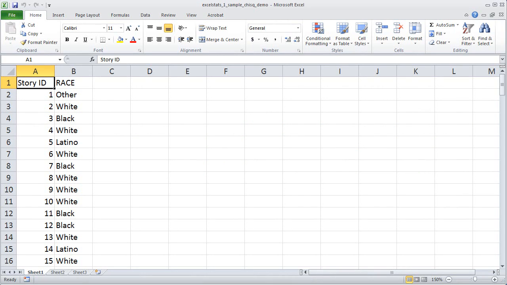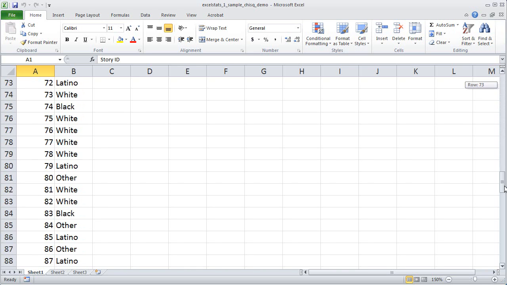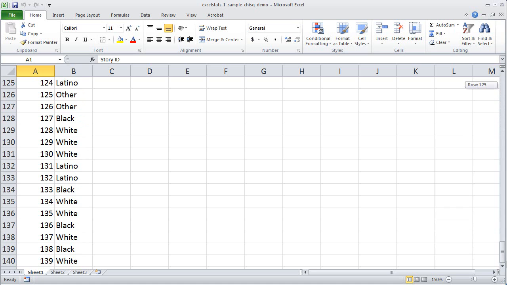To address the question they were interested in, the researchers gathered 139 randomly selected and therefore representative television news broadcasts aired in the Los Angeles area. Again, this is during the late 1990s. And here they are. You can see there's one row for each of the 139 stories.